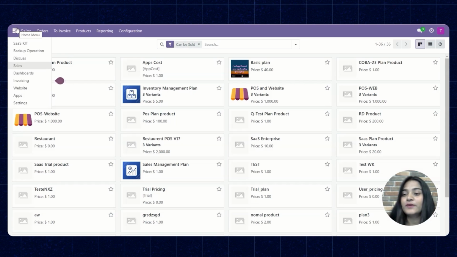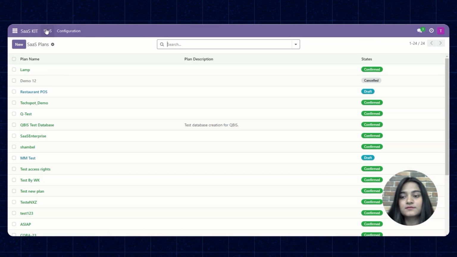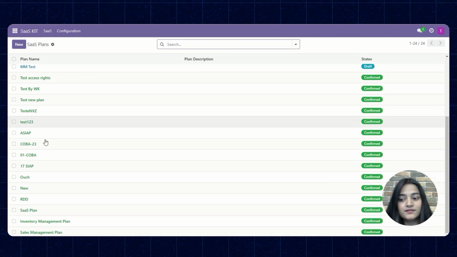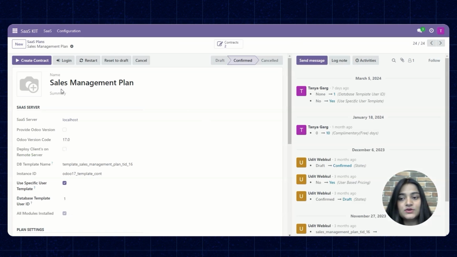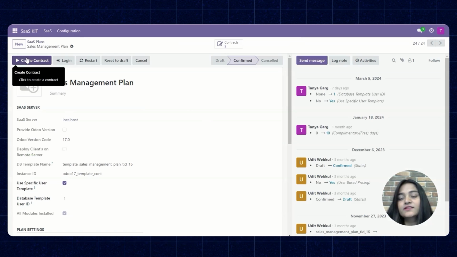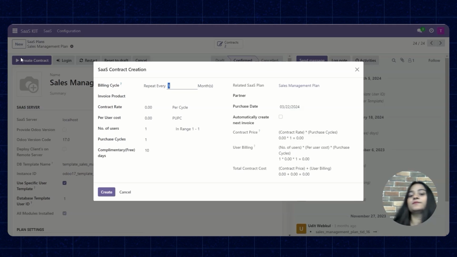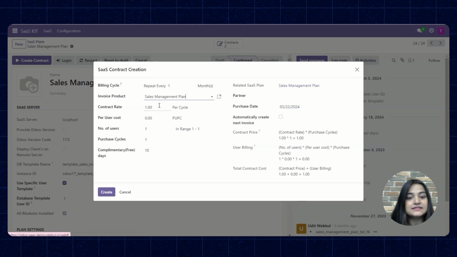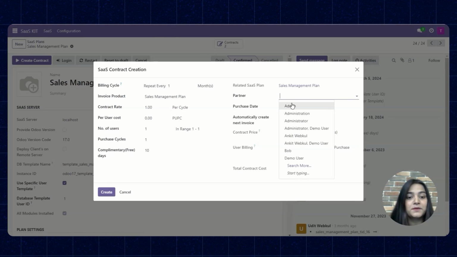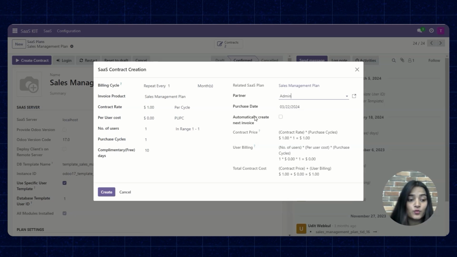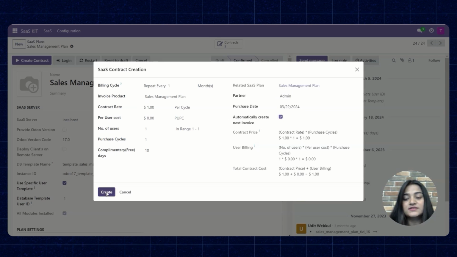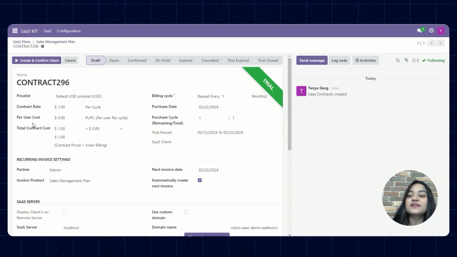Now we'll again move back to our SaaS kit option. And now we'll check how we can create a contract. We'll open the SaaS plan from there, and here you have the option of create contract. Just click on this create contract option. Choose the details like invoice, product, partner, purchase date, and if you want to create invoices automatically, you can opt for the automatically create next invoice option and then click on create. The contract has been created.